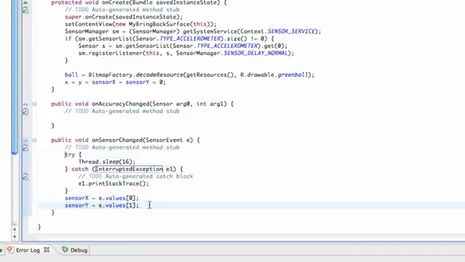That's pretty good. So there we go, guys. That's pretty much it for this tutorial. Just kind of learned about anytime a sensor changes, that's going to call this method, where we're going to redefine this sensor x and sensor y.